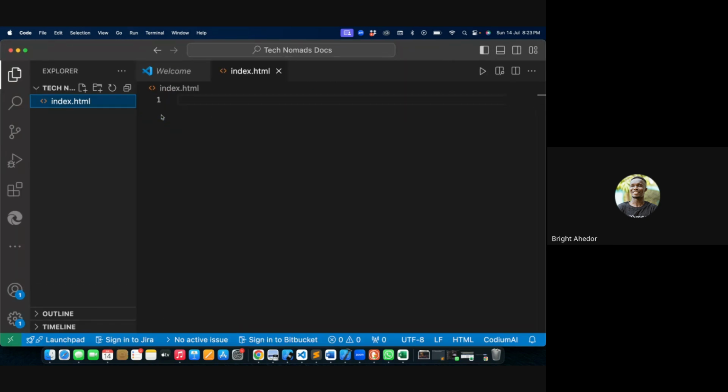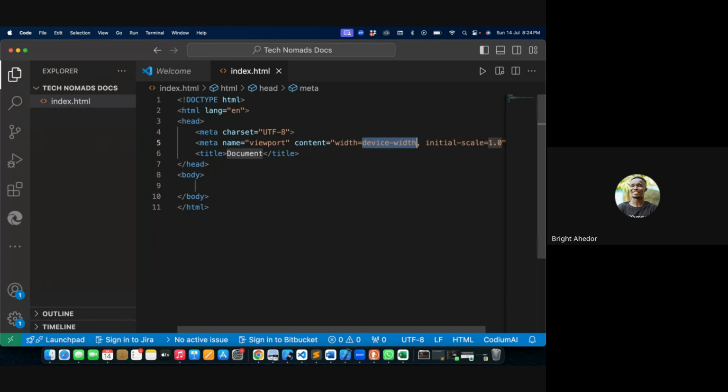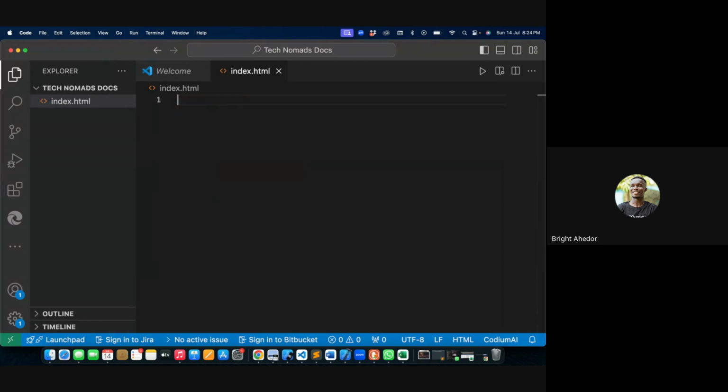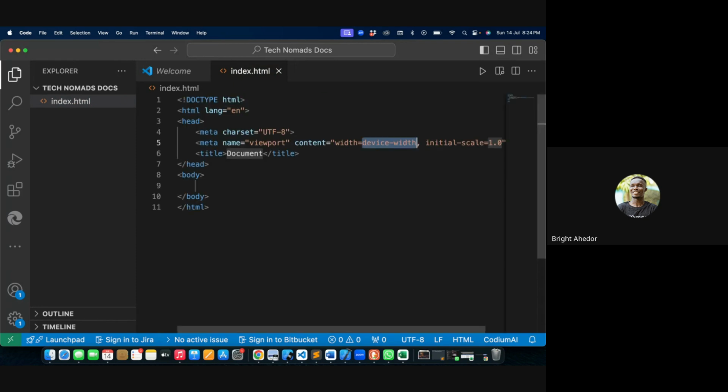Now, so far, you will see that the basic web document looks like this. You can type this by saying doc type and so on. You have that code already, but just concentrate on me showing you this for now.